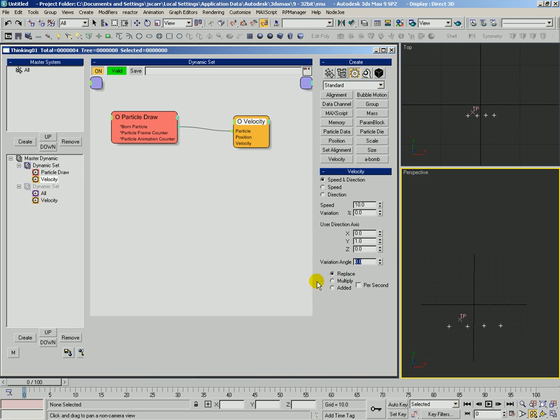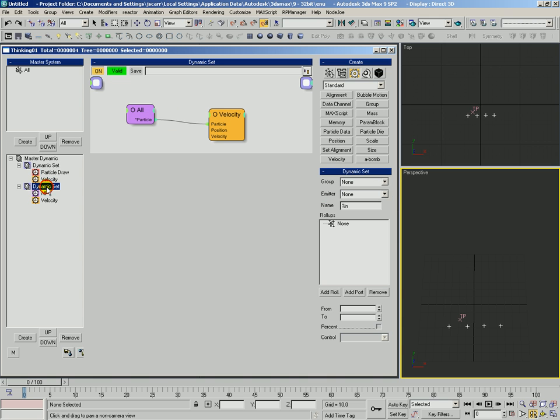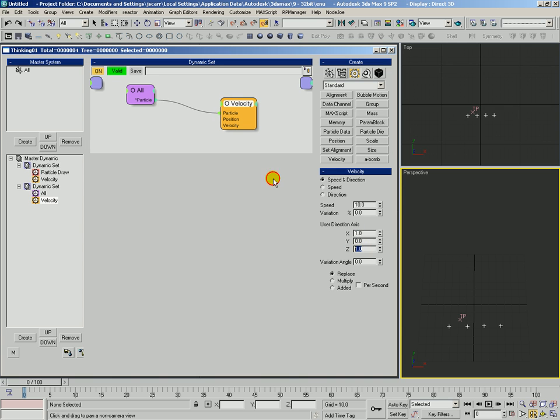That's the first method, and it's the easiest. So if we go ahead and enable this second rule down here and say, okay, well maybe I don't want the particles to go that way. Now we'll make them go off in the X direction.